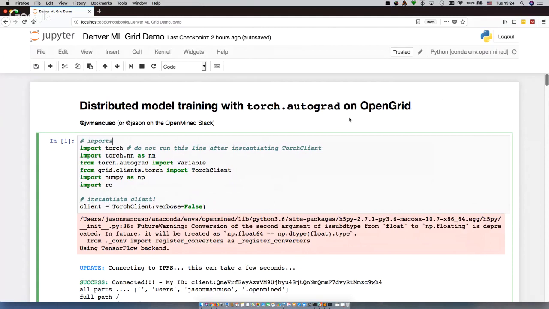An introduction to how IPFS works is a little beyond the scope, but what I've been working on for OpenMined for a while now is integrating Torch into this IPFS platform that we've built. So that's what I'm going to demo now, and hopefully everything works.